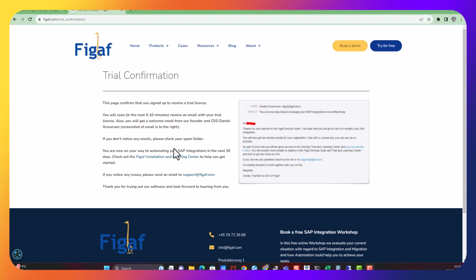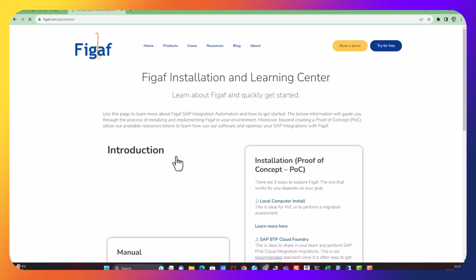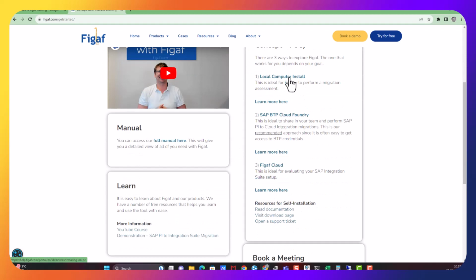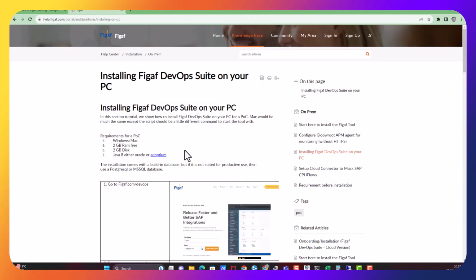Okay, so I have received the email with the license key. That's good. We need it a little later. So the first thing is we want to go here to the installation tab. Here we get access to the main part of this and how to get started. First, let's try the local installation here.